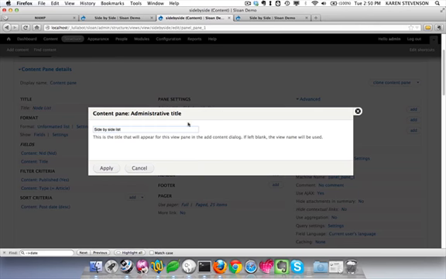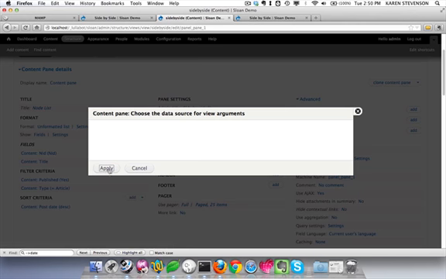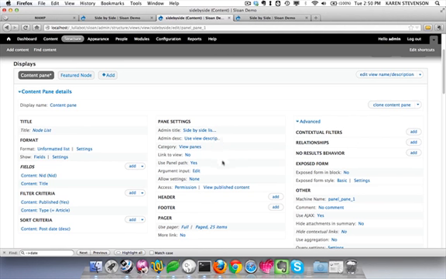So I gave it an admin title, and that's just useful when you're using panels because otherwise we're going to have two different content panes for this view, and we're not going to be able to tell which is which in panels. So that makes that easier. We want to use the panel path. That's one important setting. And there's no argument to select because there's no argument on this view.